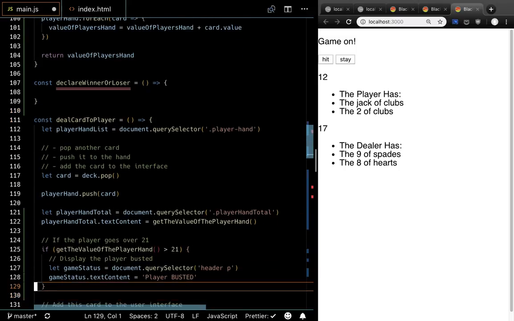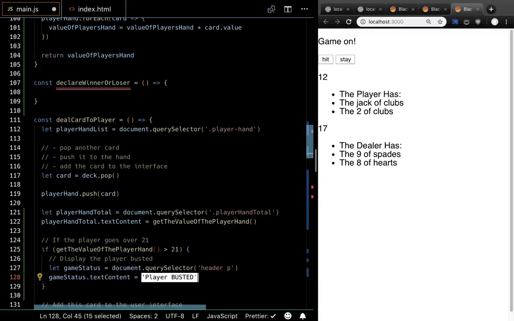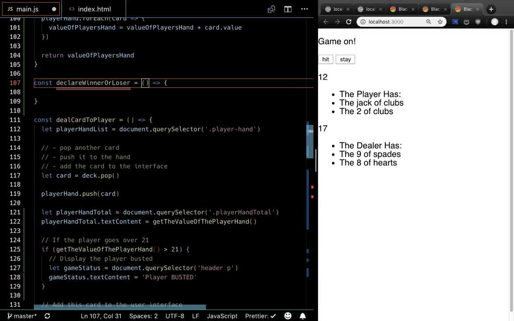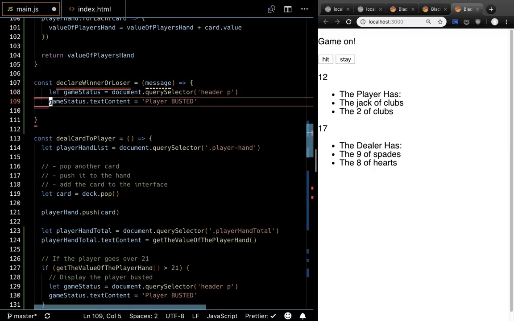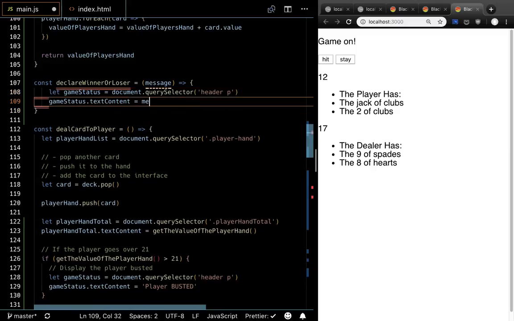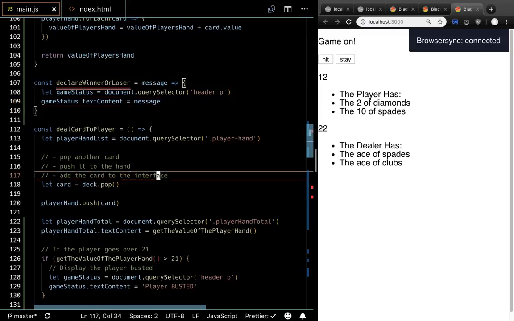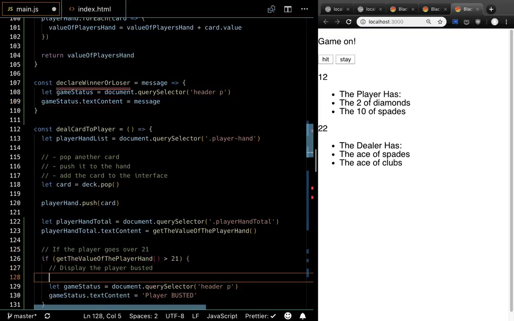And what it's going to take is some kind of message, right? Like player busted or dealer wins. So what's the message we want to show? And let's move this up here. So every time we want to do this, instead of repeating that code, we can say declare winner or loser, player busted.